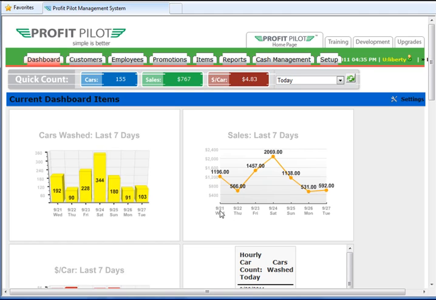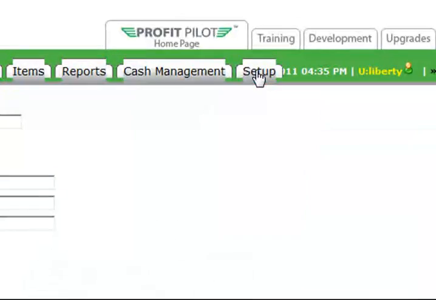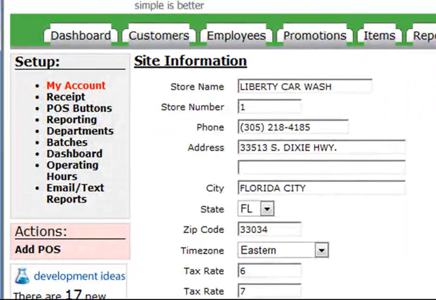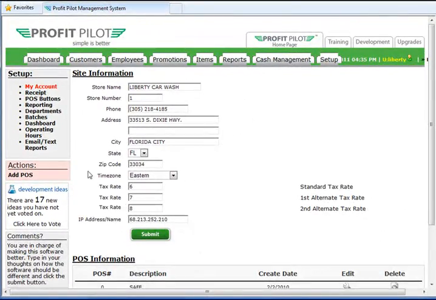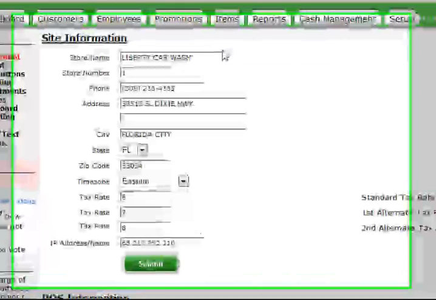Once the system is loaded, you're going to want to click the Setup tab, and from the left-hand side of the screen you'll see it will automatically display the My Account page. This page includes the site information as well as POS information at the bottom. The first thing that you want to do is go ahead and enter your store information.